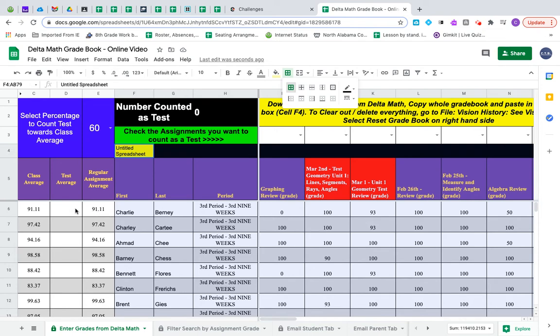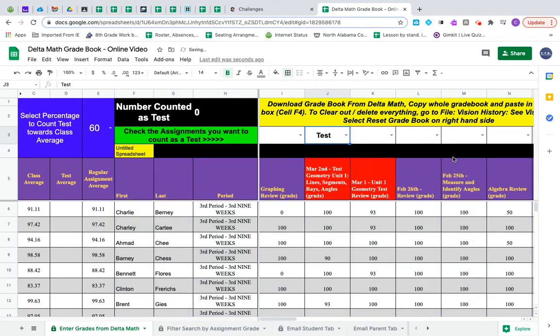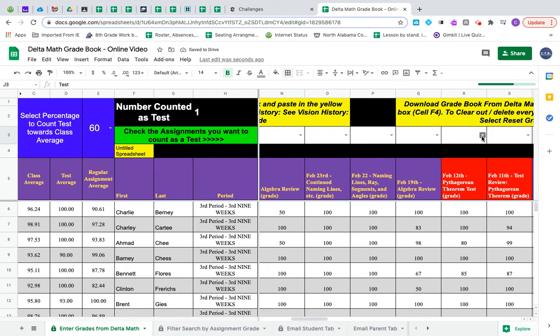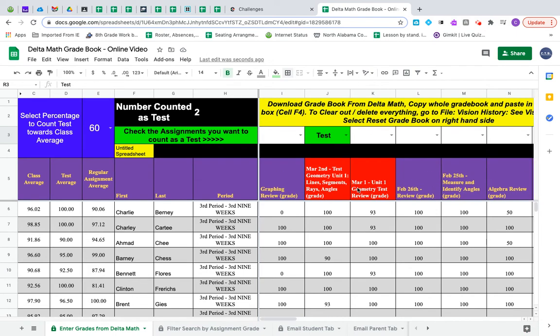But if some of these were tests, I can go mark them as a test. I know this was a test, and I know this was a test. I have my assignments automatically highlight if it recognizes the word test. This is a test review. This was the test. So now I've marked my tests, and now I get a test average. All the other assignments are averaged, and my class average is my test average at 60%. So 60% of this and 40% of that gives me that average. So I have all my grades.